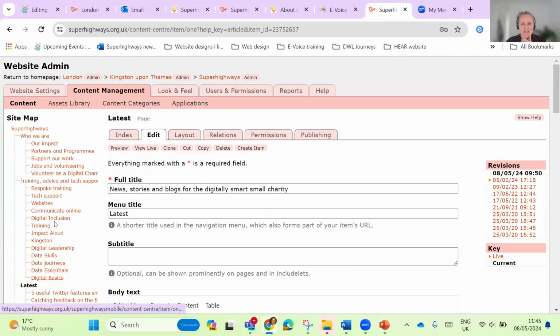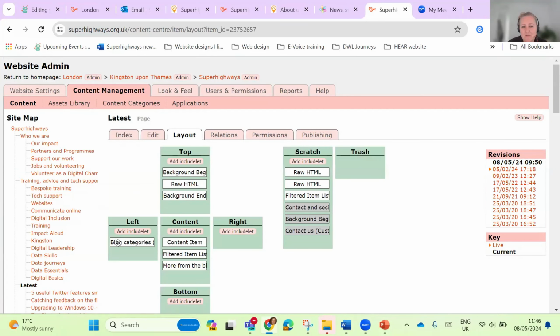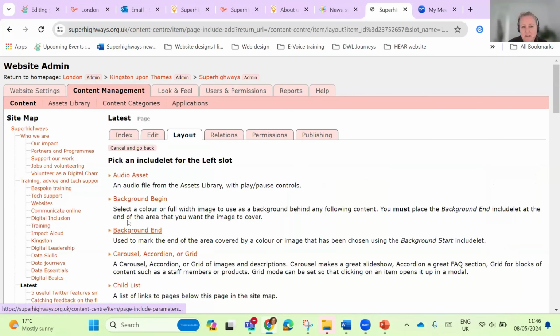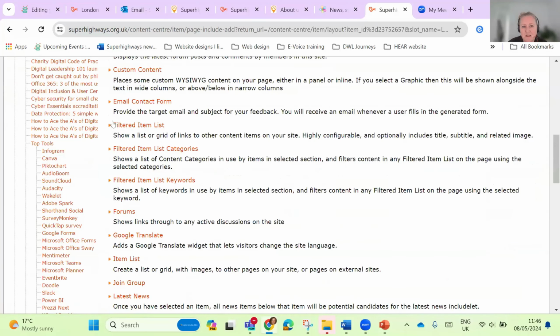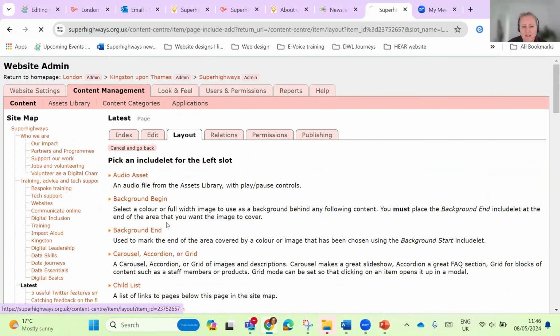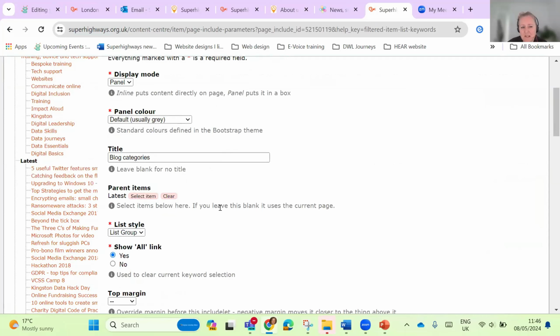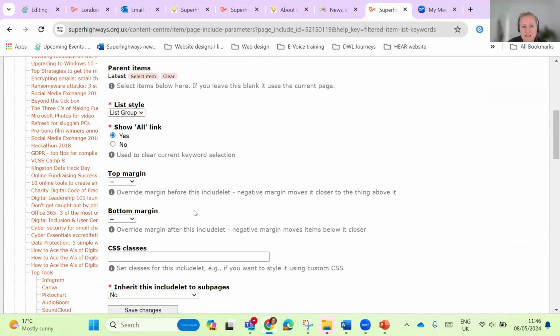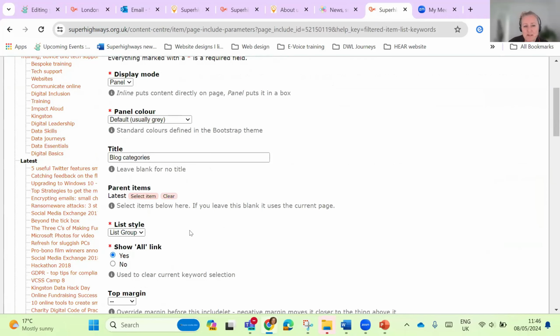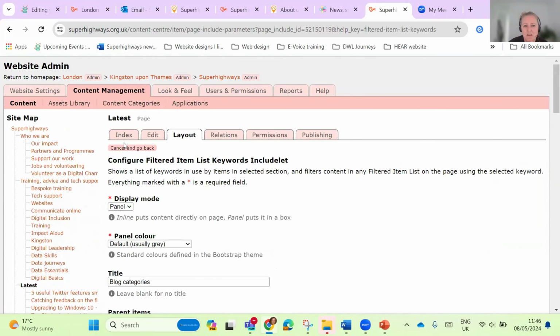So this is my latest page. And if I go to the layout tab and look at this, I've renamed this includelet. I'm just going to click on add includelet for a moment. I chose the filtered item list keywords includelet. That was the includelet I used alongside that. I cancel and go back and just double click to open that one. It's in a panel. I renamed it, gave it a title, chose the parent items as latest. And then that's all I did because it's picking up on keywords from each of those pages.